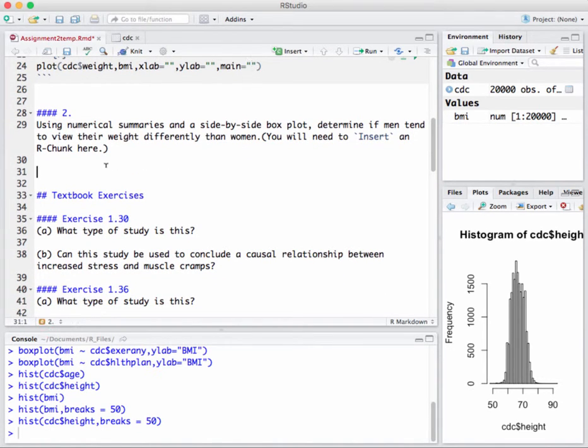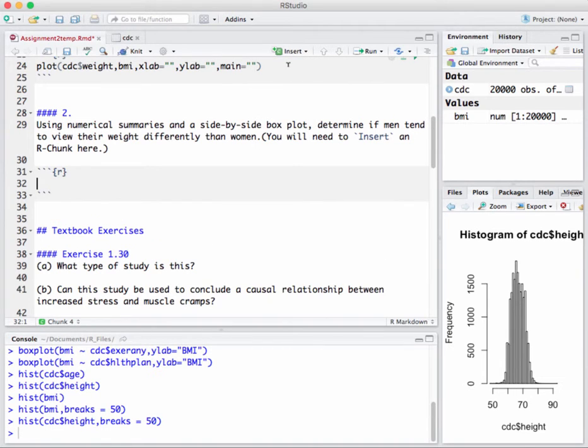Okay, so in the second one it says use numerical summaries and side-by-side box plots to determine if men tend to view their weight differently than women do. Okay, you'll need to insert an R chunk here. So let me remind you how to do that. Come up here to insert an R chunk, and now you've got an R chunk going, okay? All right, so I'm going to let you think about that one on your own. That's the challenge question, number 2. And I'm not going to give you too much more than that.